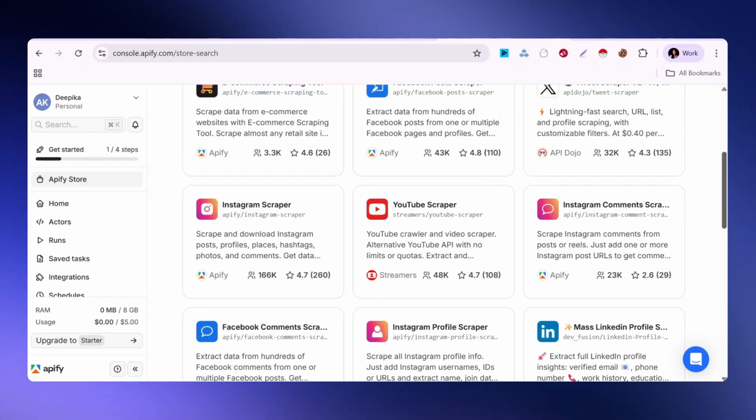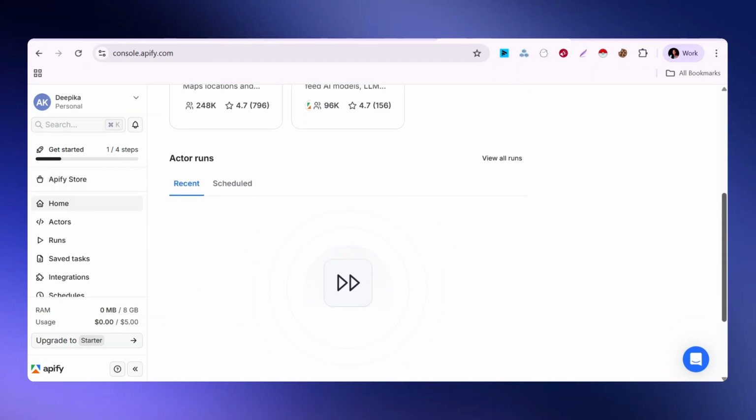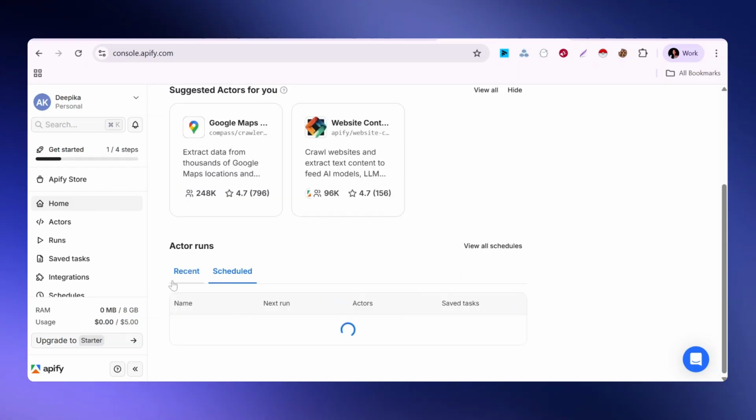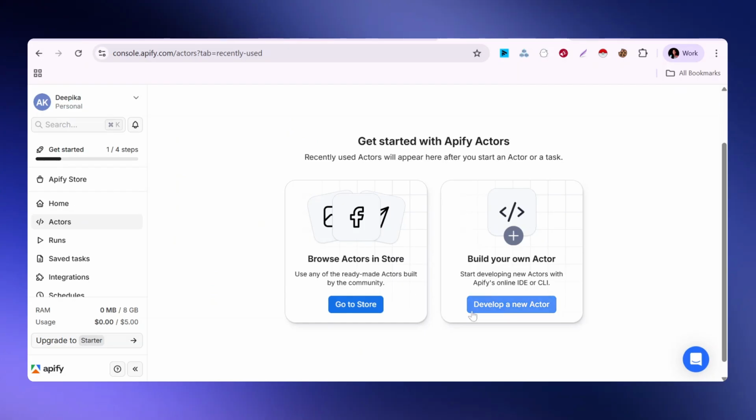After that, in home, you will see what you have recently used and what actors ran recently. You can see the scheduled runs here. When you click actors, there are two options: you can develop a new actor or just go to the Apify store and choose the one you want.